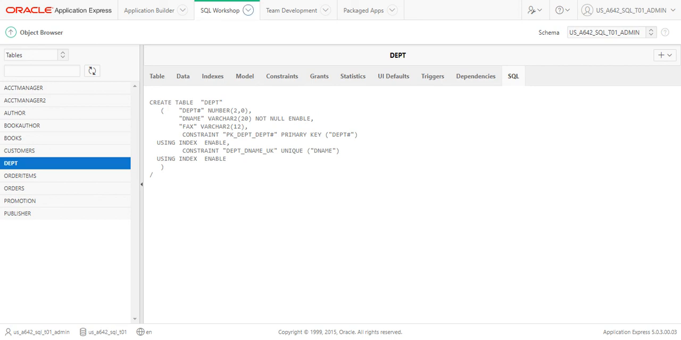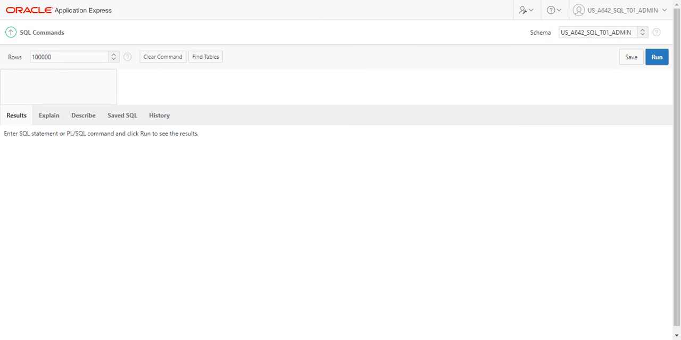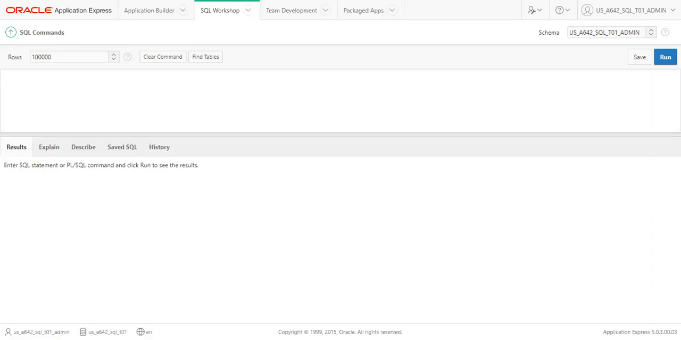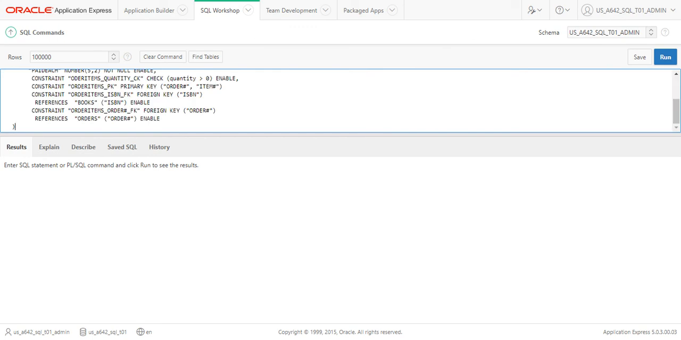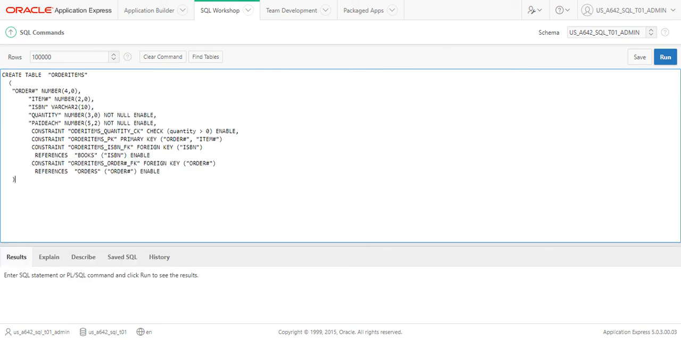Now, just to give you another example, let me go back to the SQL command line here. I'll show you a little bit more complicated table, the order items table. I've already run that command to look at the SQL. So this is the SQL that you would use to generate the order items table that you already have.